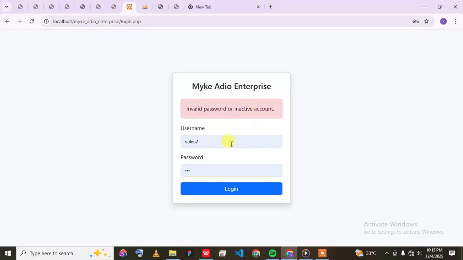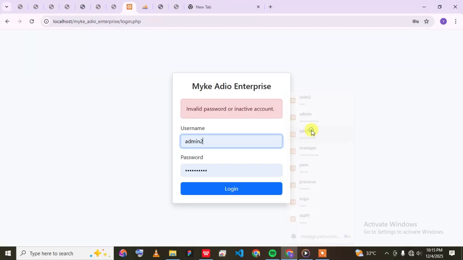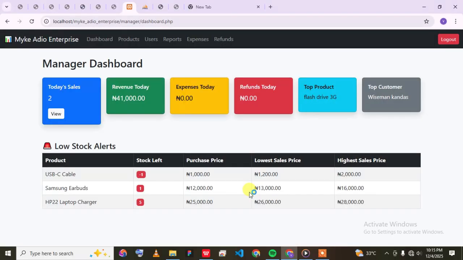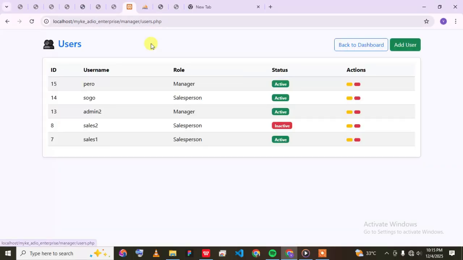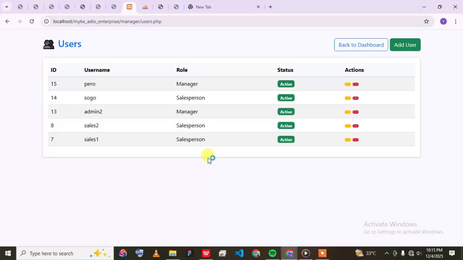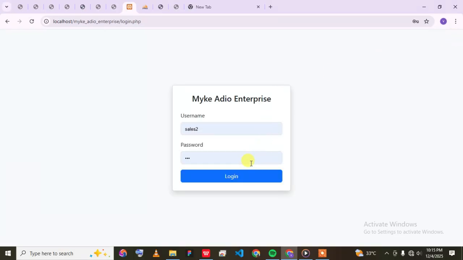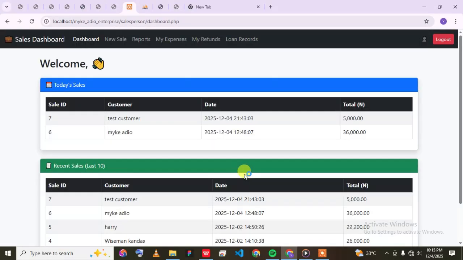So what I will now do is this. Let me log in back as admin 2. Enter this. Go to user. Edit. Let me activate her. Update. Go back, and then let me log out. So now when you log in as sales 2, you can see she can now log in.